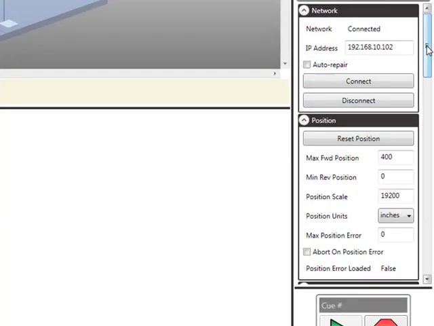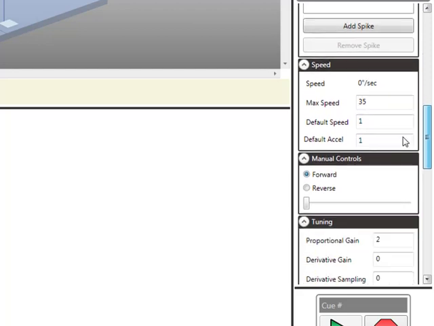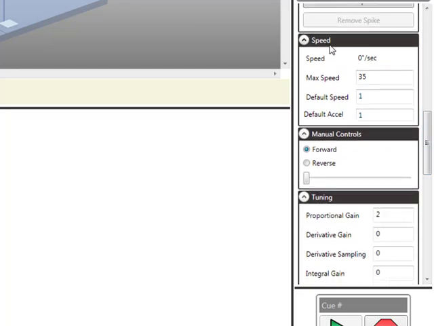With the deck winch selected, I can scroll down through its properties until I get to the speed section. Here we can see the maximum speed value that we've set previously for 35 inches per second. The default speed and default acceleration values are new to Spikemark. When you add a motor's movement into a cue, it will default to using these two values for the speed and acceleration. You can certainly override these values on a cue-by-cue basis, but this gives you a nice starting point when you're writing your cues.